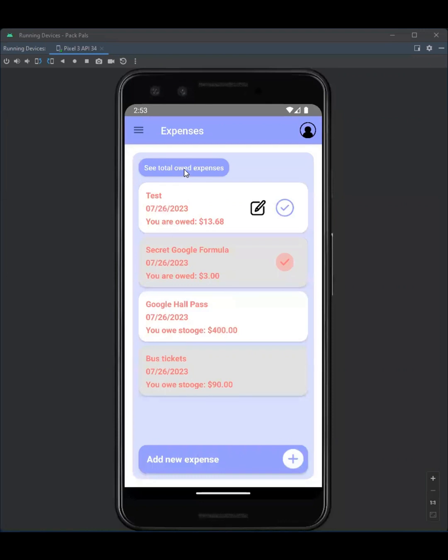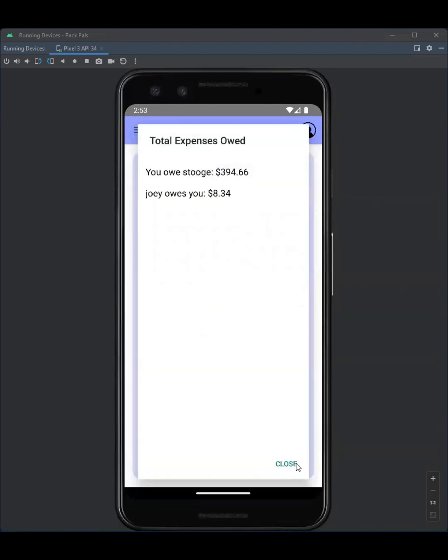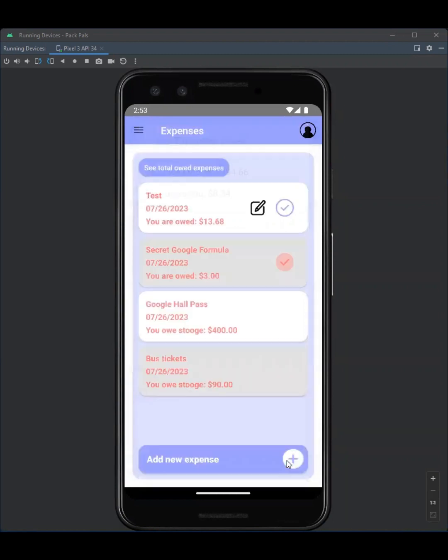And if you want to see how much you owe people or how much people owe you, you just click this to total all up for all the unsettled expenses.